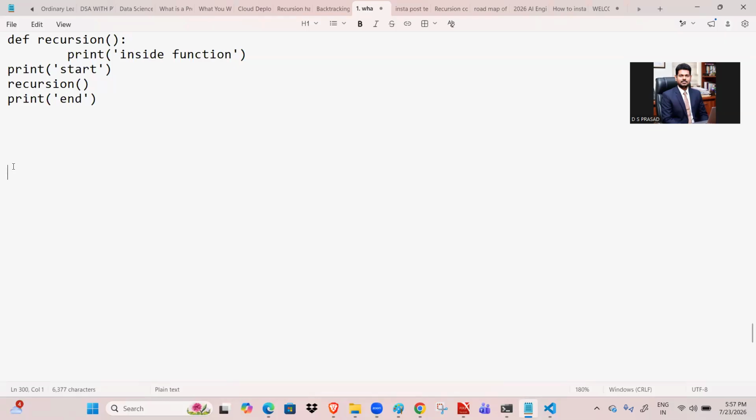This is DS Prasad. Today we are going to discuss the most important topic from recursion, that is the 11th topic: what is call stack or stack memory? So what is call stack or stack memory from recursion that we are going to discuss today?